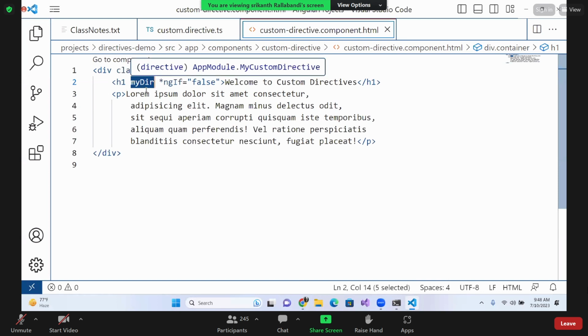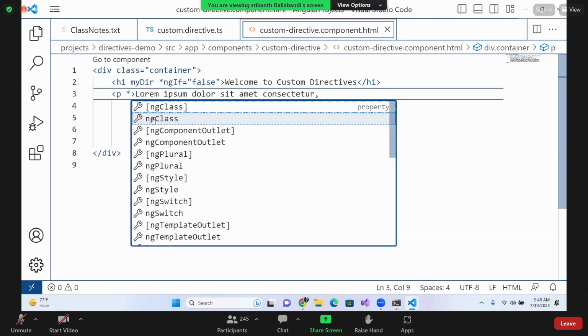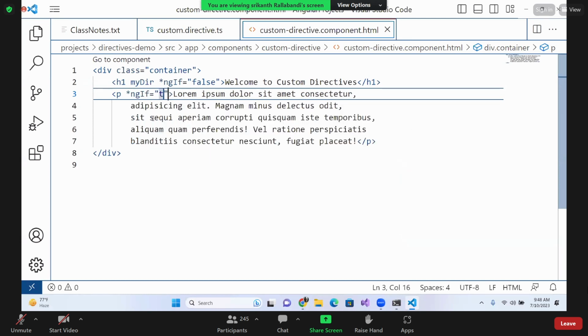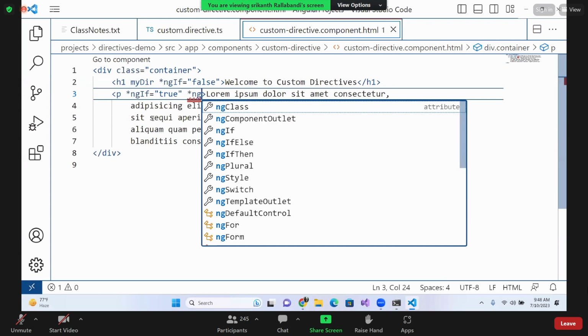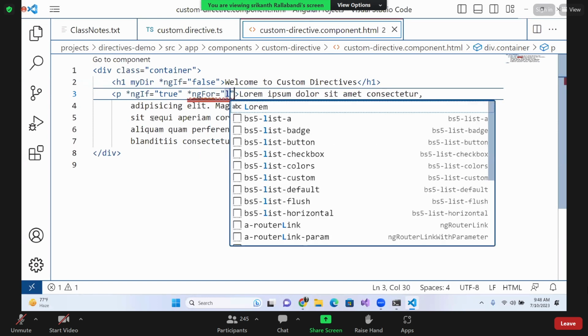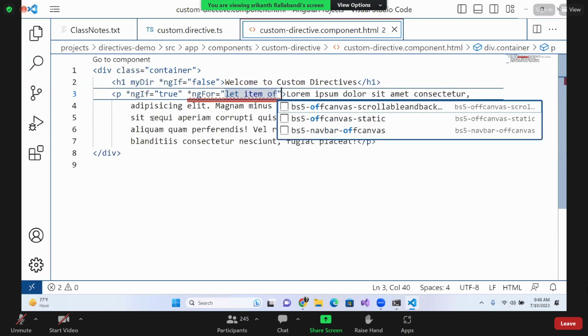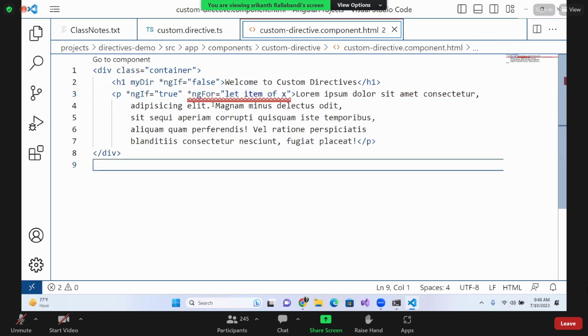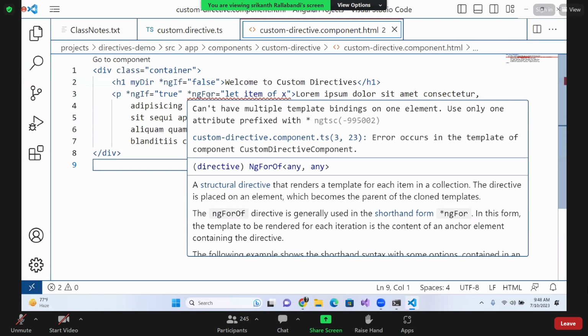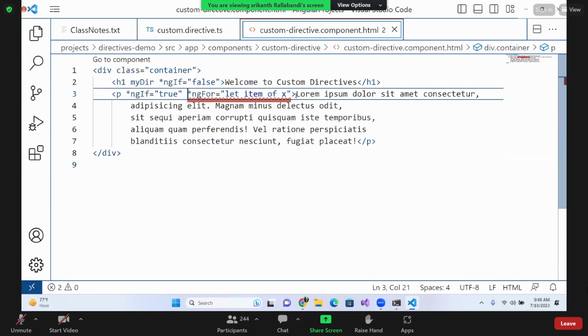Suppose what I want to do is write ngIf equal to, let's say, true, and at the same time ngFor equal to let item of something, maybe I can give x. Now you see we are getting an error. What is that error we are getting? Read that error. Cannot have multiple template bindings in one element. That means it is not at all possible to have two such directives on a single element. If you have multiple, it will throw you an error.